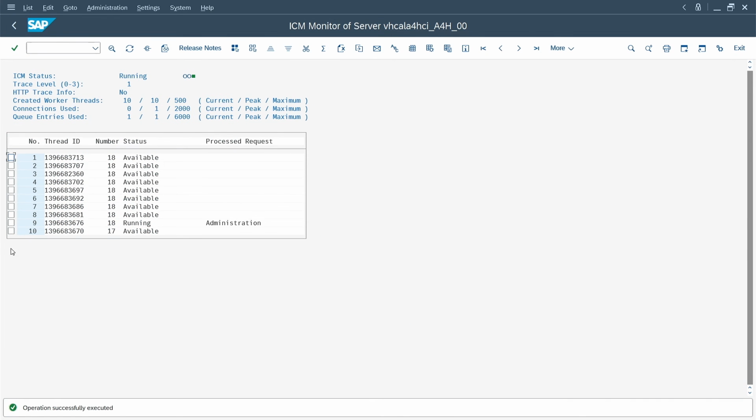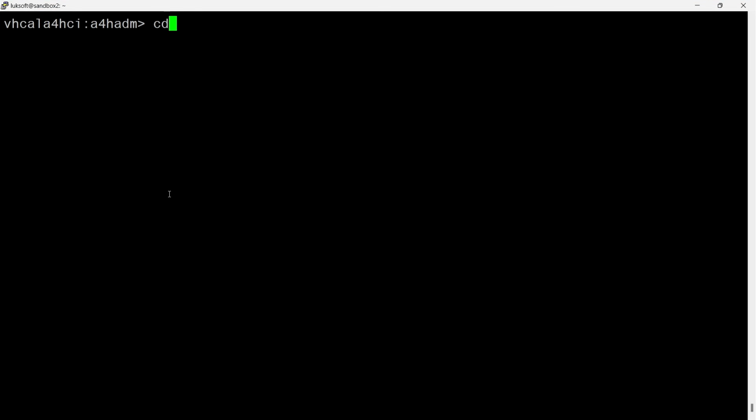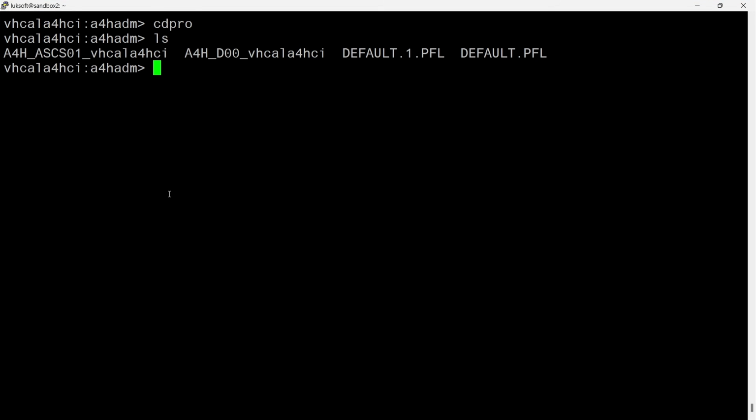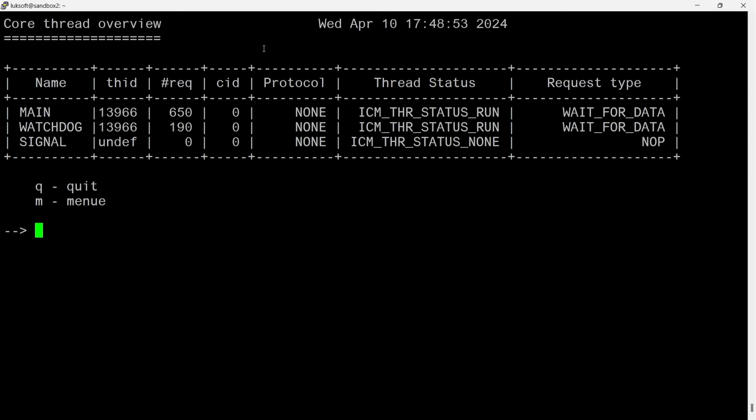In the episode about Dispatcher, you showed that we can monitor it without logging into SAP using icmon. Do we have something similar here too? Even more. We have two tools. But I'll start with icmon, which has a similar interface. The principle of operation is similar, so I also need an instance profile. I am immediately shown a list of workers. I can see their status. I can also see the other threads we saw when we discussed the architecture.